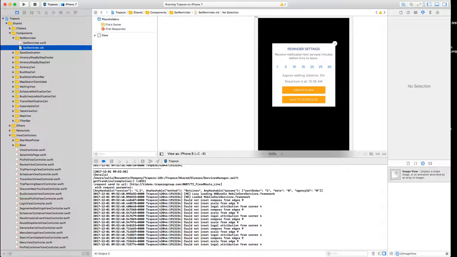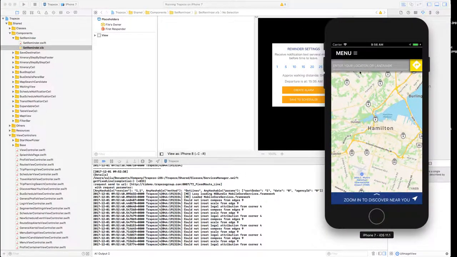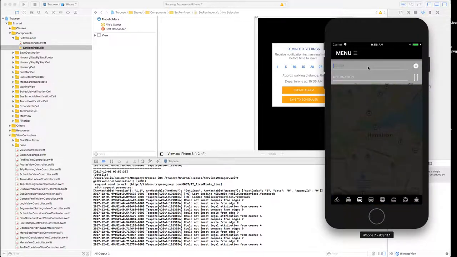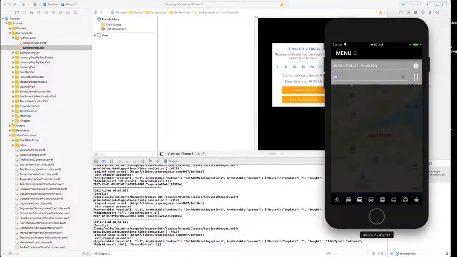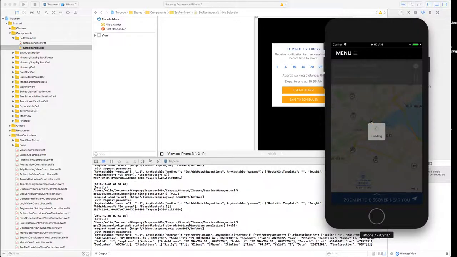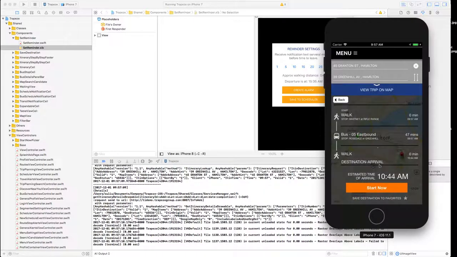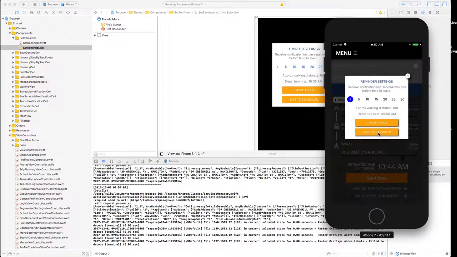So where is it? I just launched the simulator and we can see where we have this one. Let's select 39 Grand. I make a trip planning, and then we will know where we use it. Select green here, and then return. At the bottom we have set an alarm to remind me. When you click, this one pops up. This one is actually this component, so I use the same component to do this.